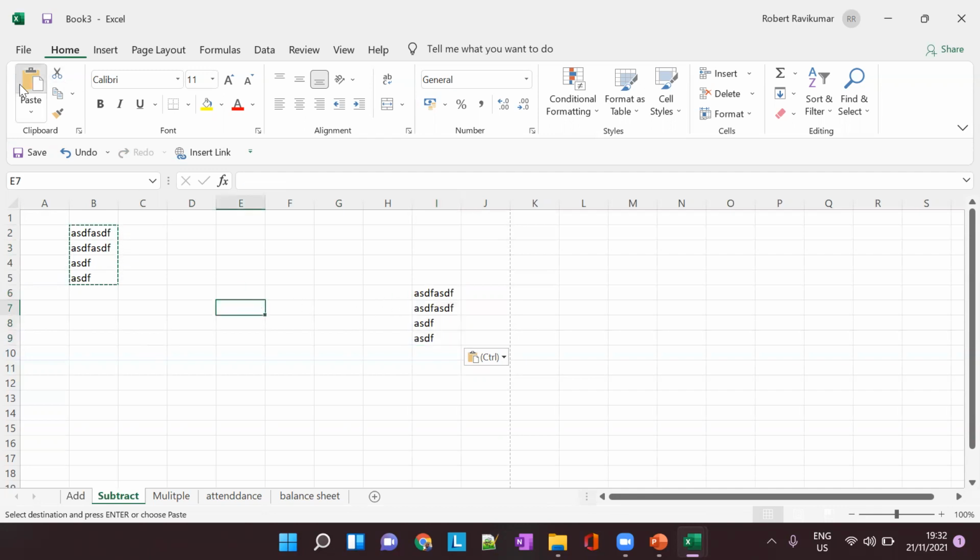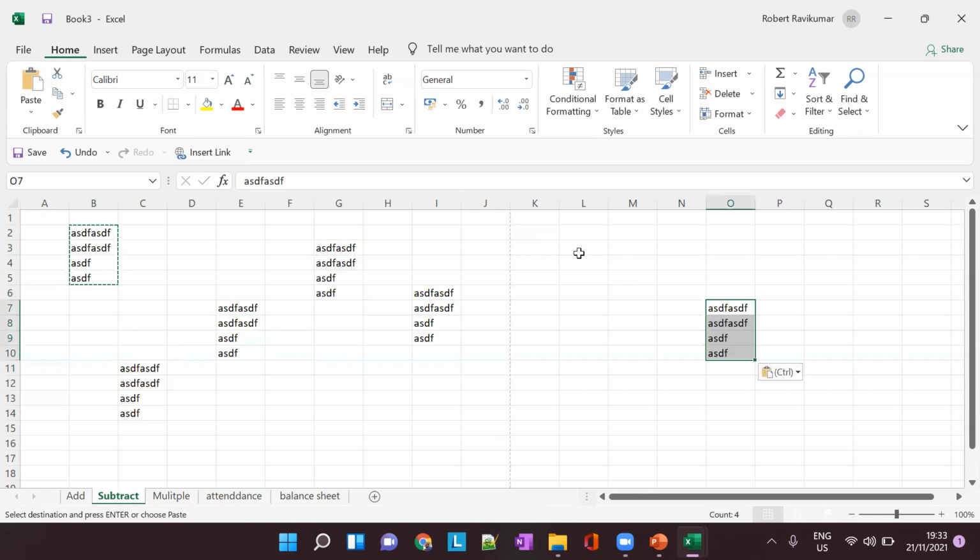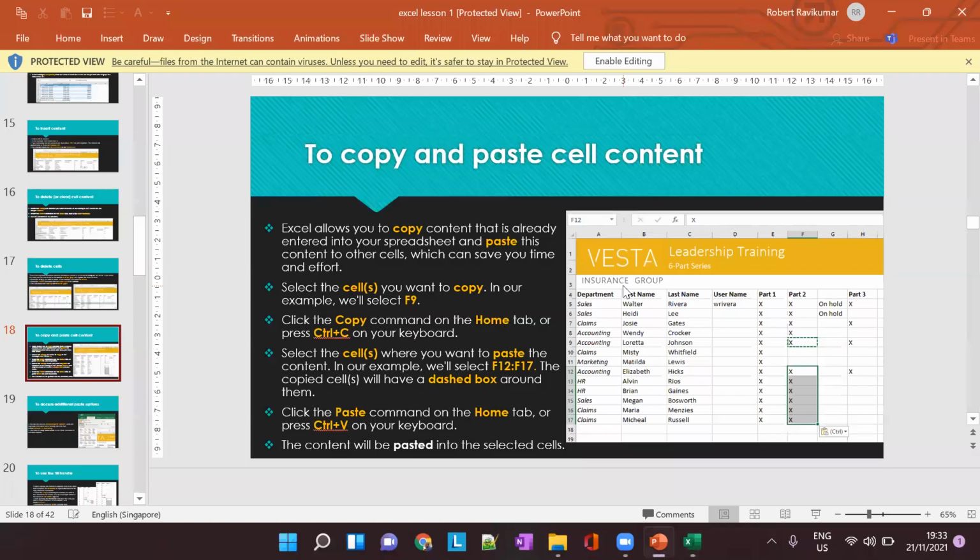You can paste it any number of times you want, and anywhere in any position. All you have to do is go to the particular cell where you want to paste the content. You can just copy and paste the content here. So this is how you copy and paste content.